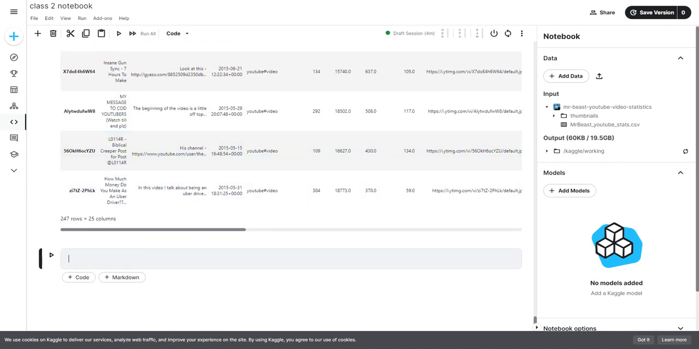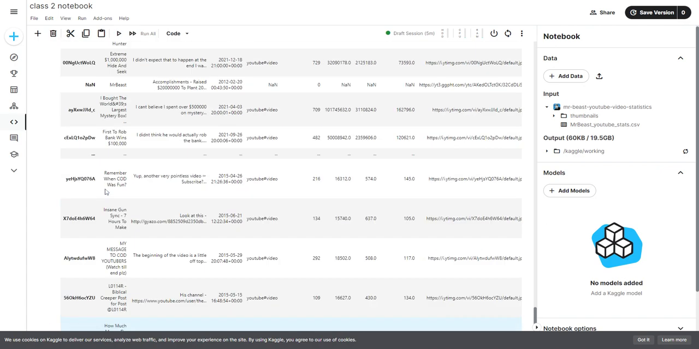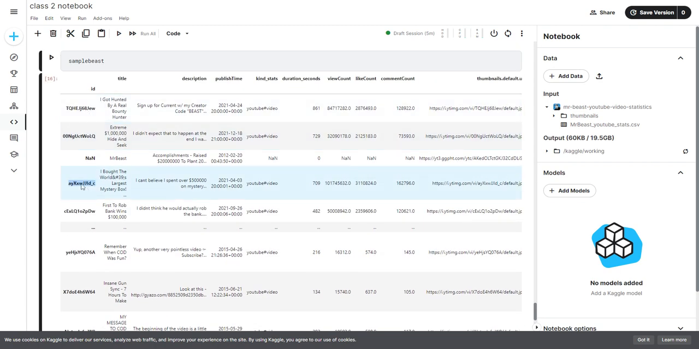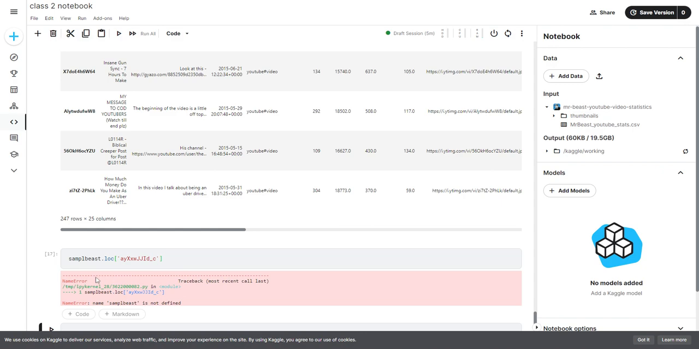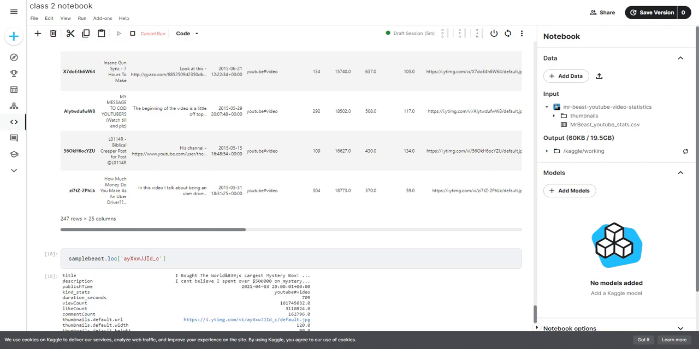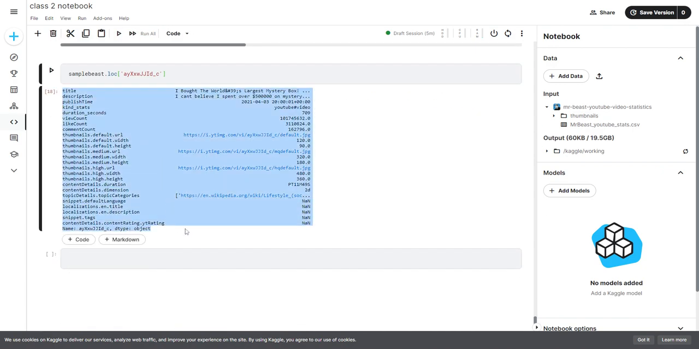And to see how that truly works, we will do sample beast.loc, and then remember how we did 4 to access the fourth one, right? Let's say we want to access the fourth one again. We wouldn't put down 4, we would put down this instead. Forgot the colon then. Right? So now we can only access it through its ID.